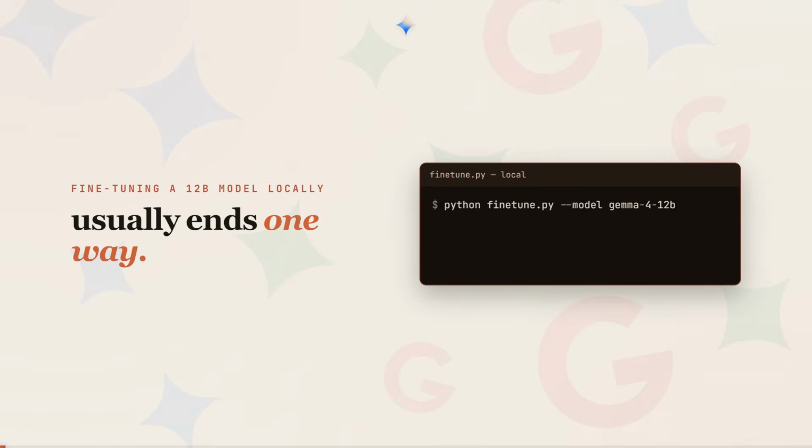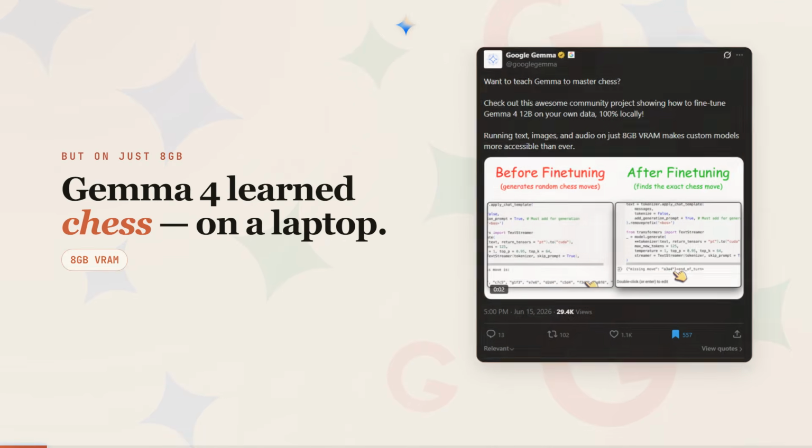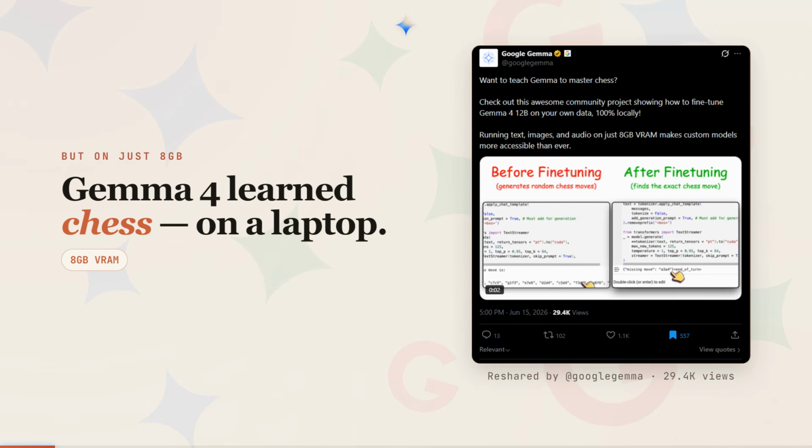Fine-tuning a 12 billion parameter model on your own machine usually ends one way: a CUDA out-of-memory crash. But what if you could do it on a laptop with just 8 GB? Akshay Pachaar showed exactly that. And Google's own Gemma account reshared it.